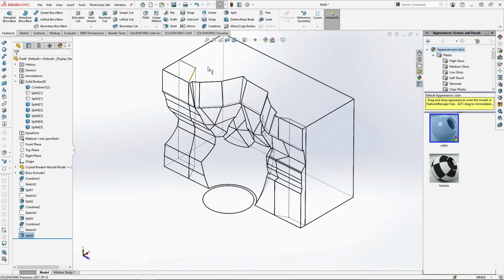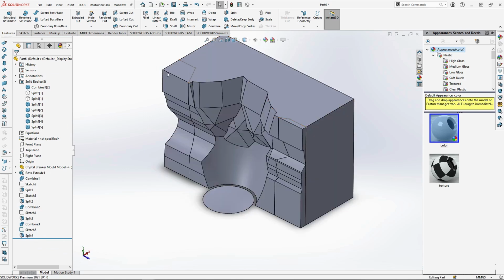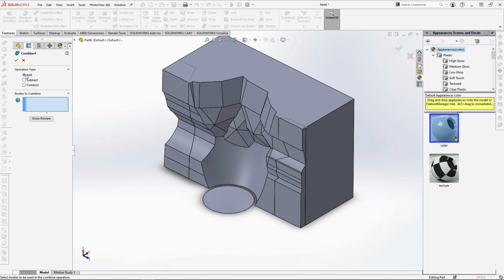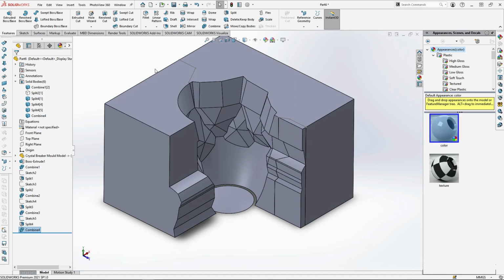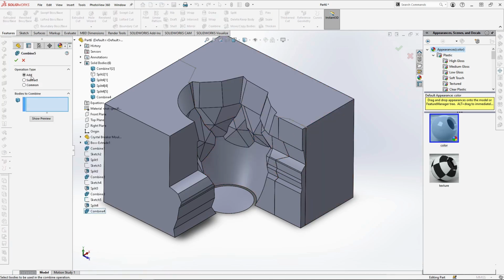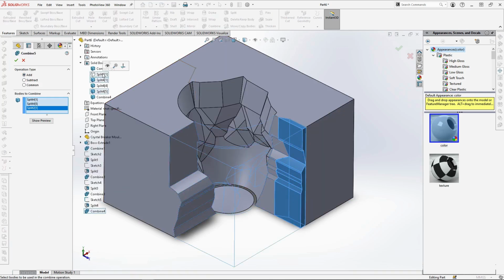You will be left with these off-cut bodies. For these, select the combine tool. With operation type on add, select these 2 bodies from this side and the opposite mould part from the solid bodies list like this, and OK it. Repeat this process for the other bodies and add them to the other mould part side like this.